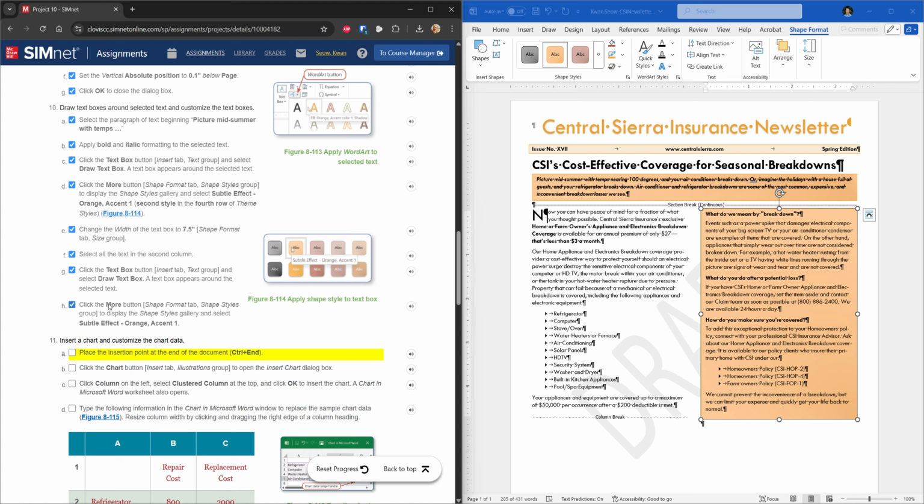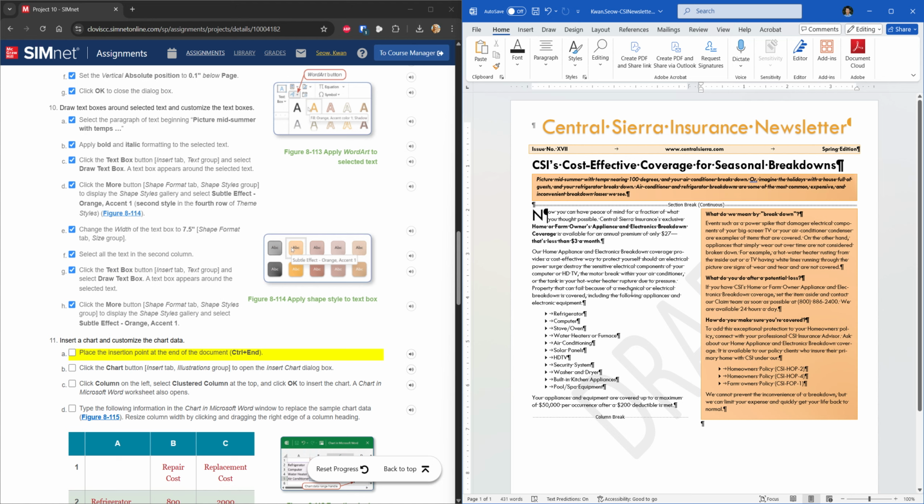For step 11, they want us to go ahead and insert a chart. So to do that, we place the insertion point at the end of the document, which is really this paragraph right here. To show you how to do that using the shortcut key, you hold the Control key and the End key. If you're working on a laptop, you may not necessarily have the End key. So just click here if you don't have the End key.